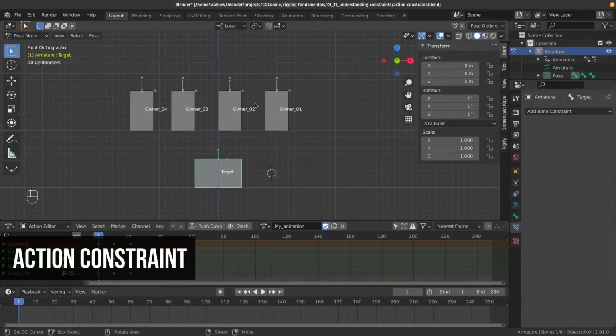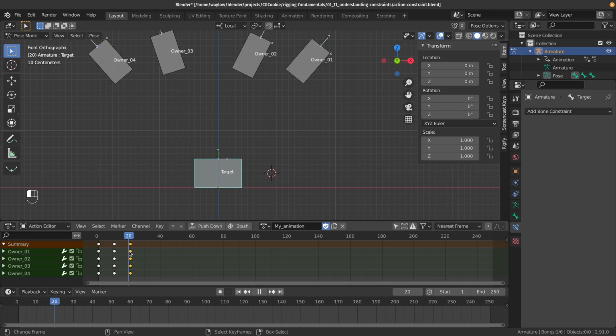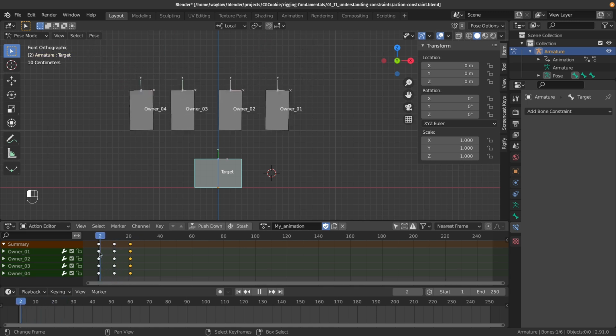Now you can use the action constraint to set up a complicated animation to be triggered by the movement or translation or rotation of one particular bone. So for example, here from frame 1 to 21, I've just done a couple of keyframes on this armature. And I'm going to set it up so that when I move the target bone here, all of these animations are going to run. So this is already saved into an action called my animation.